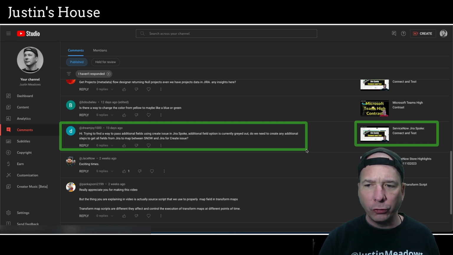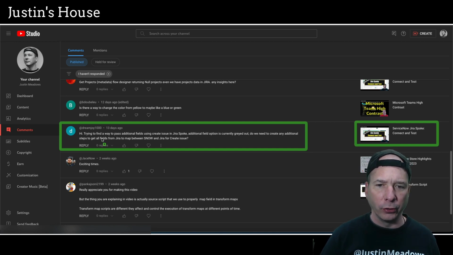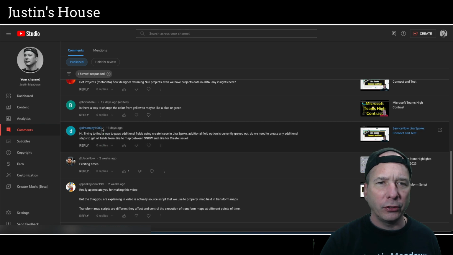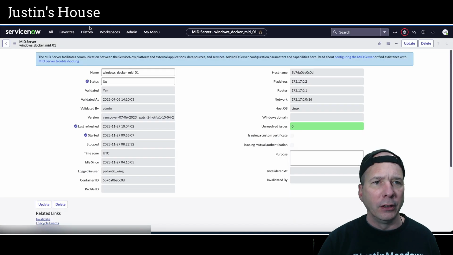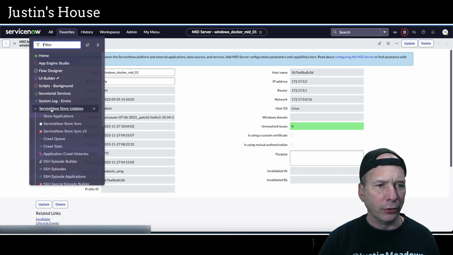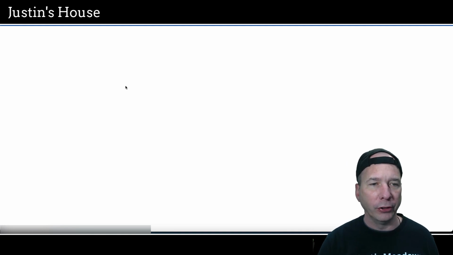I don't know, with the Spoke you should be able to do what you need to do. I'm actually surprised, trying to find a way to pass additional fields using the create issue in Jira Spoke. Additional field option is currently grayed out. So there's an additional fields. Let me go to my PDI and see if I have the Jira Spoke installed. I think I should, because I made that video. It might be in my showcase instance. We'll go back there if I need to.